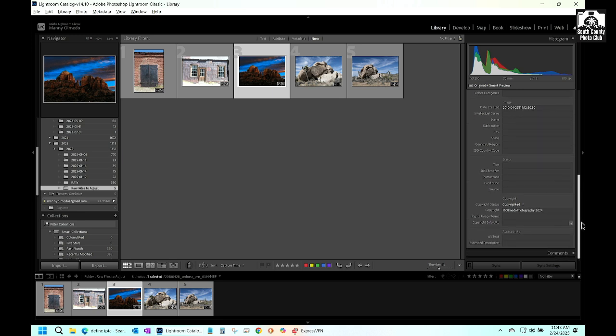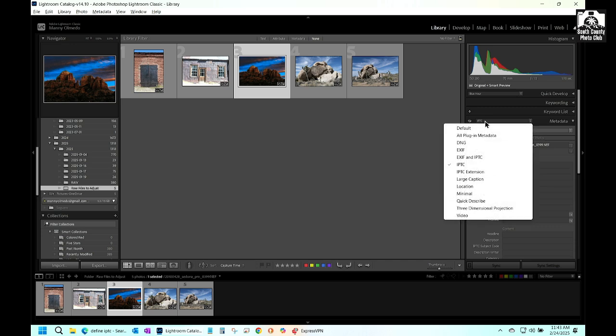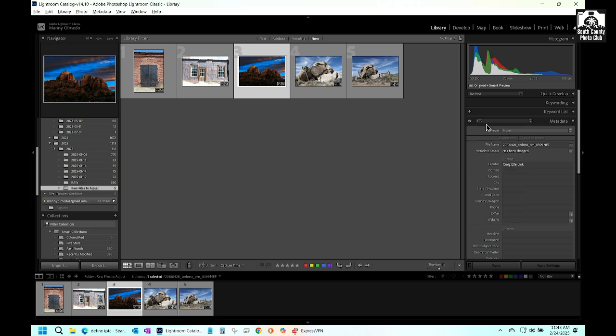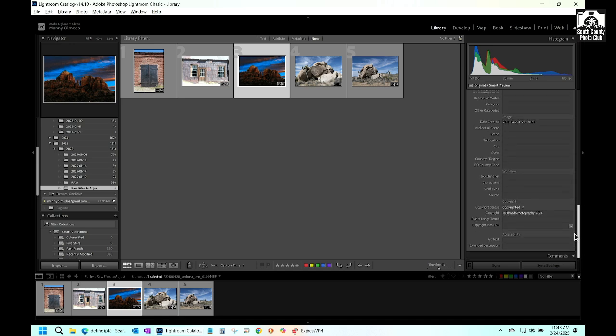Where did you expand that from? This is the IPTC. So you go into metadata and you have to choose that. It's a drop down on top. I end up using this combination here where it gives you both. So you select that one, and now you've got the camera information as well as the metadata.